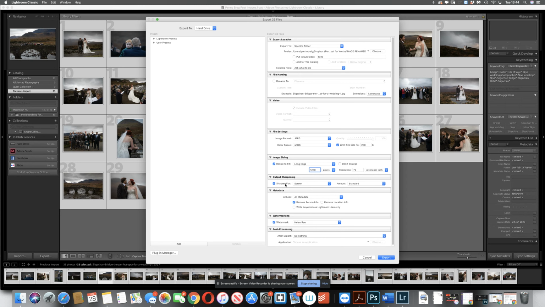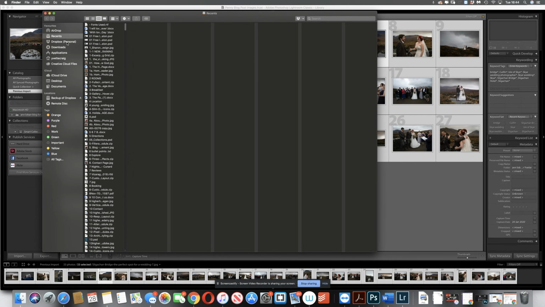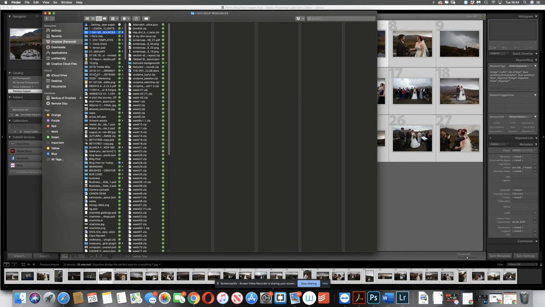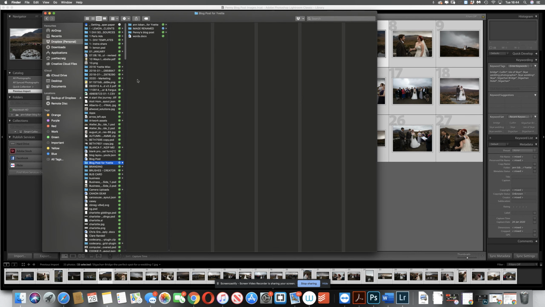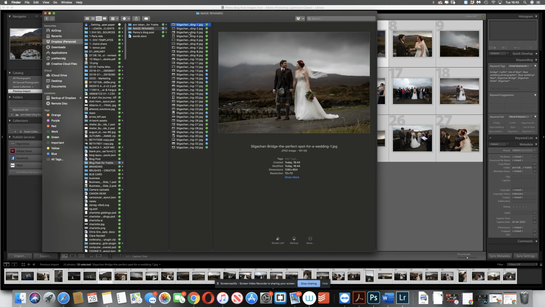We're going to sharpen them for screen at the standard. We're going to uncheck that, and we're not putting a watermark on. So now we can export these and they will go into the folder, which is here. So that was really quick.